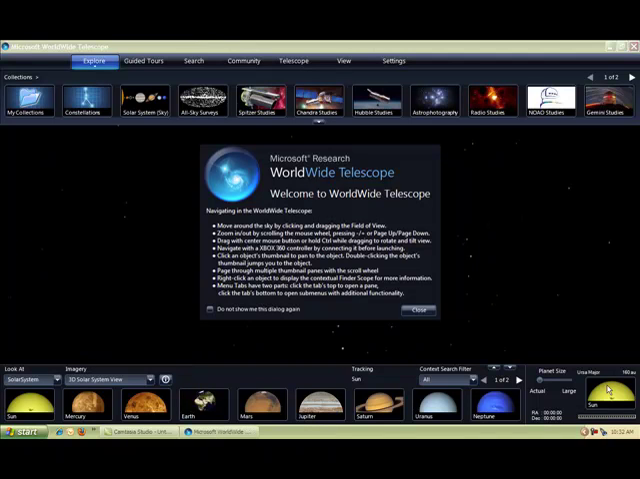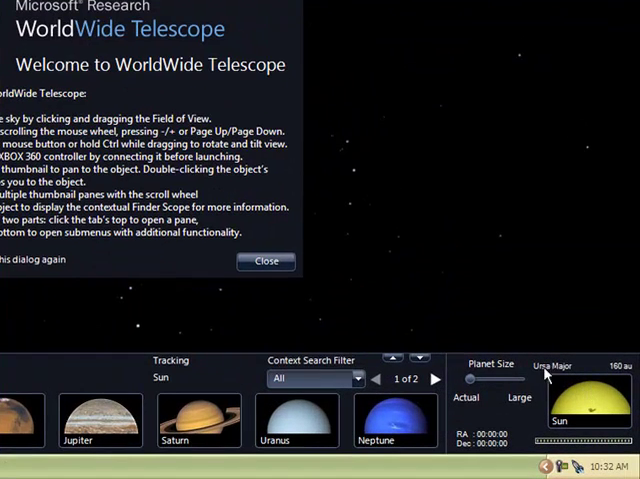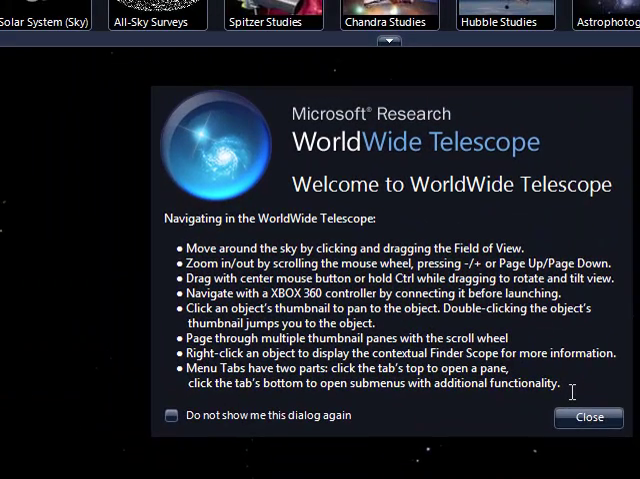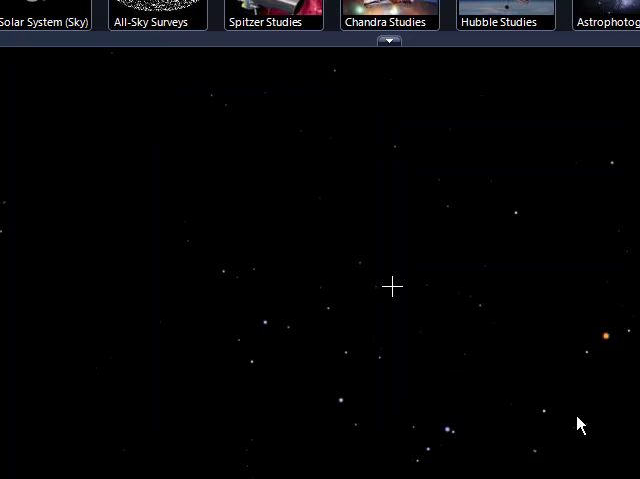When you first bring up the Worldwide Telescope application, this is probably what you'll see. If you read the hints in this dialog box, it'll give you an idea of how to manipulate the program. I'm going to close that. Notice that we're seeing just some generic stars in the sky, nothing exciting.